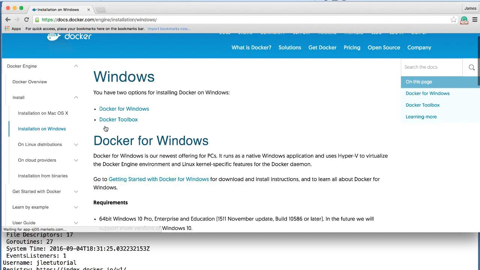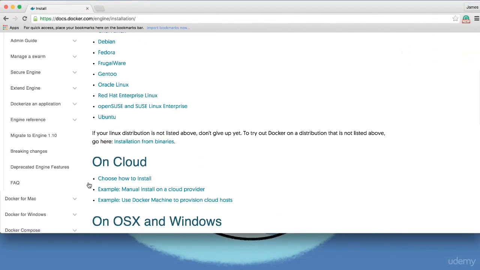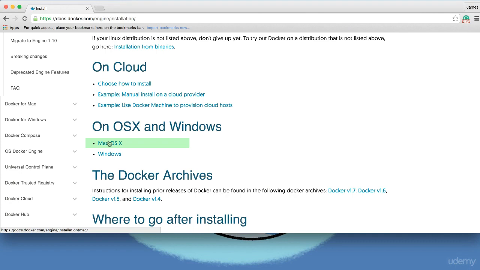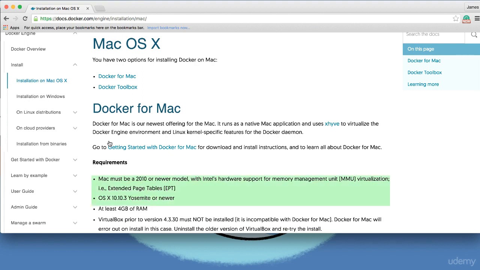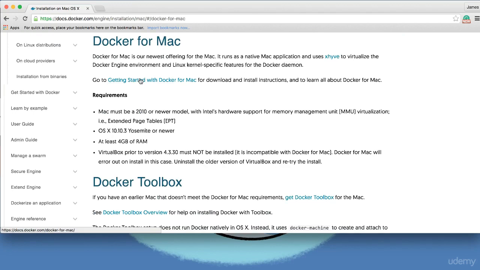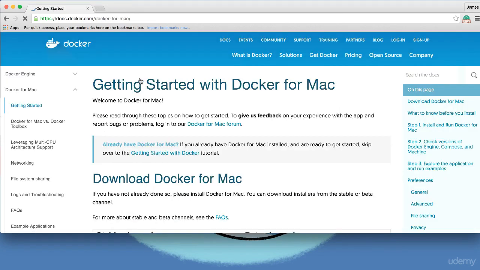Since I'm using Mac, I'll be demoing how to install Docker for Mac on my Mac machine. But the steps should be very similar between Windows and Mac. Here, I scroll down and click the Mac installation page. Similar to Windows, you also have two options here. You can either install Docker for Mac or Docker Toolbox. If your Mac is a 2010 or newer model, and the Mac version is OS X 10.10.3 Yosemite or newer, it is recommended to install Docker for Mac, which runs as a native Mac application. I'm running a relatively newer version of Mac. Here, I just click Getting Started with Docker for Mac.